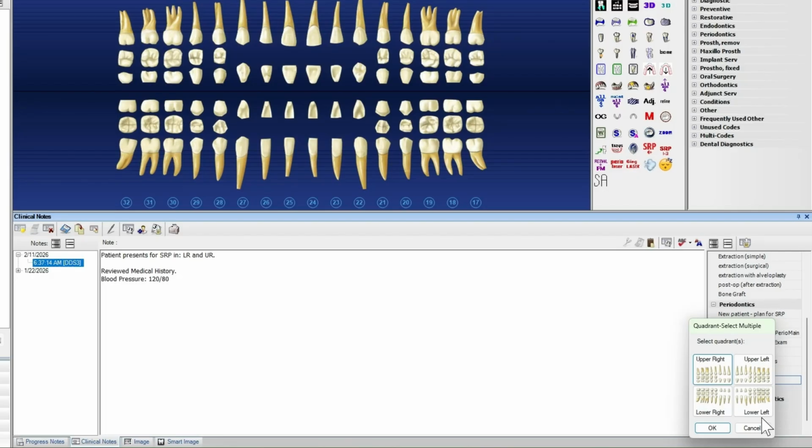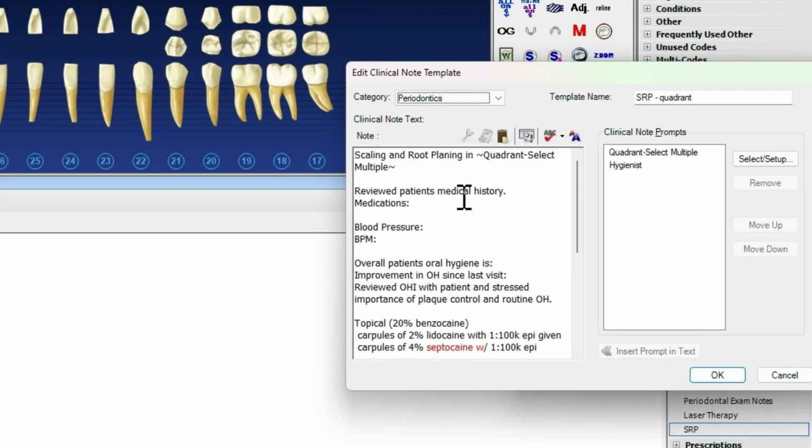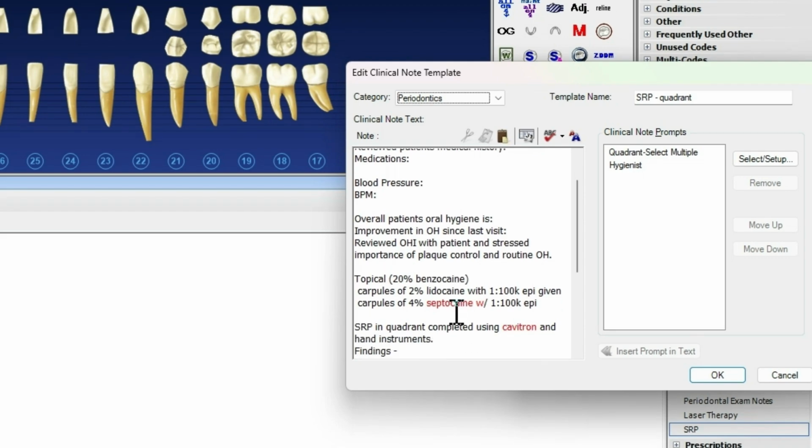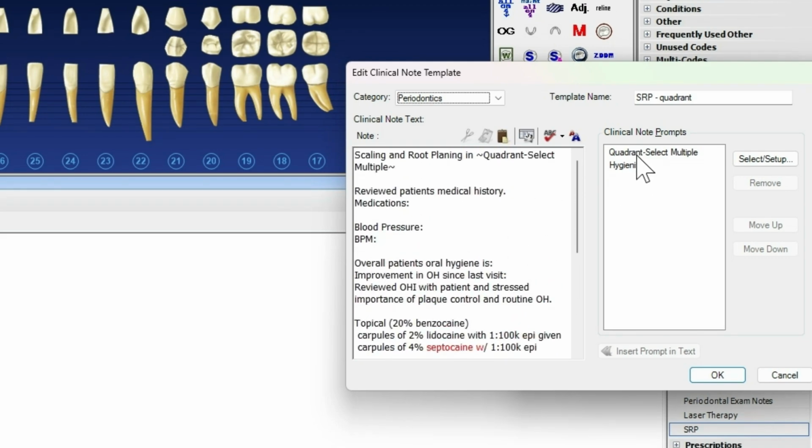So what I started doing were templates that look more like this. So instead of having prompts for every detail, like I used to have a prompt for what quadrant, what their blood pressure was, how much anesthetic was given, all of this, plaque levels, all of this. And now I just have the prompts for what quadrants and which hygienists. All of the hygienists in my office use the same templates. And so we just simply select what quadrants we were working in, which hygienist was working, and then it just builds this entire note all at once.